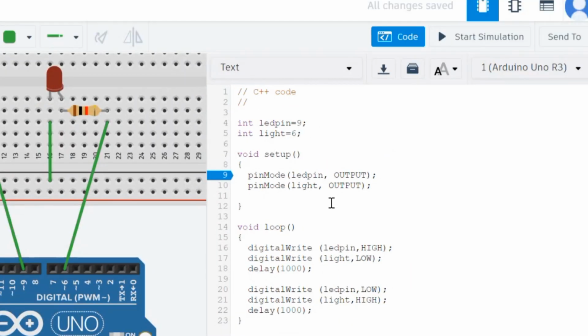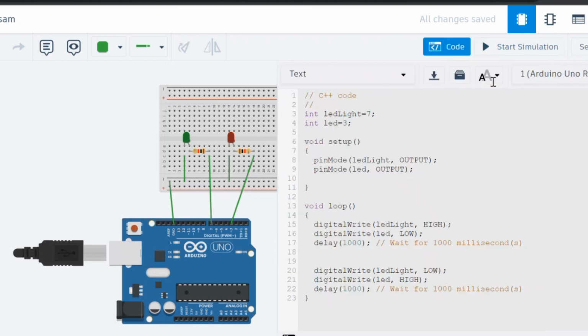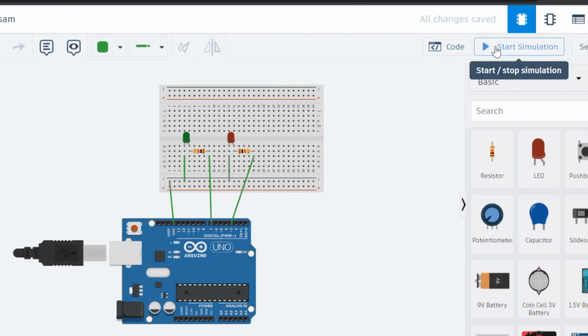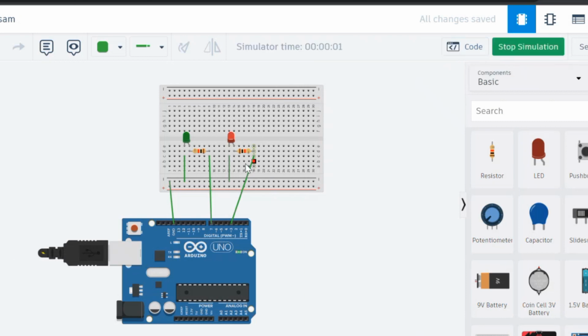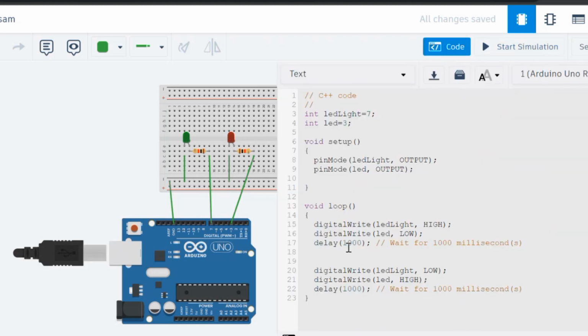Let's go and test it. So I'm about to start the simulation. I'm about to test my project to see if my code is working properly. So I'll just start. It's working. The LEDs are changing lights. It's green and red. Let me just stop so that I'll make my LEDs light longer than this 1 second.